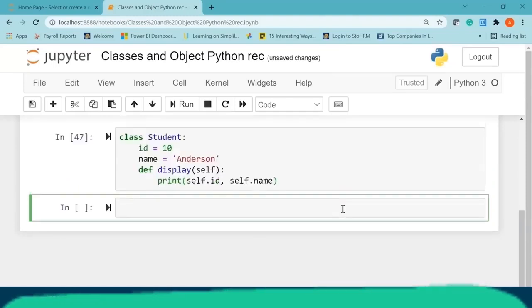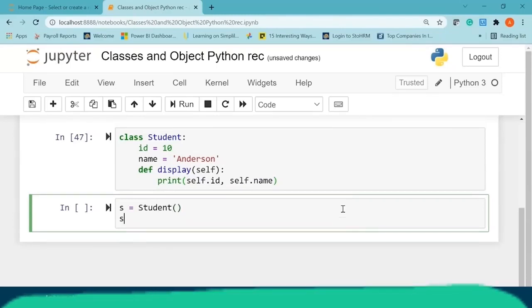I'll run this, and then we're going to create an object called s, and we'll call our class, that is student, and I'll say s dot display.